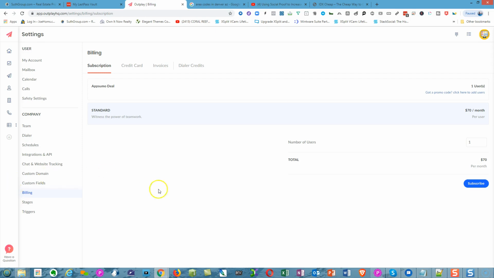Okay, so in the billing section, you have four sections here. You have subscription, credit card, invoicing, and dialer credits. So the plan we have applies to us here, this particular one here. So we don't need to do anything. Other people will have a different plan. That's what they'll be paying according to the system per user per month. And so it's an incredible deal, you know.